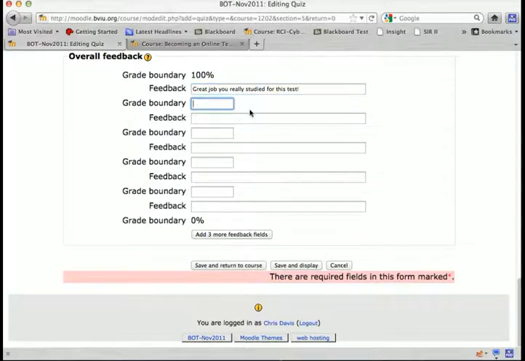And then you can break those grade boundaries down as much as you want. Now, you have to put the percent symbol here with the numbers or it doesn't work. So you can go 100, 90, 80, 70, 60, as much as you want. You can break it down to every single percentage point if you want. So after you set up all your options, click Save and Return to Course.